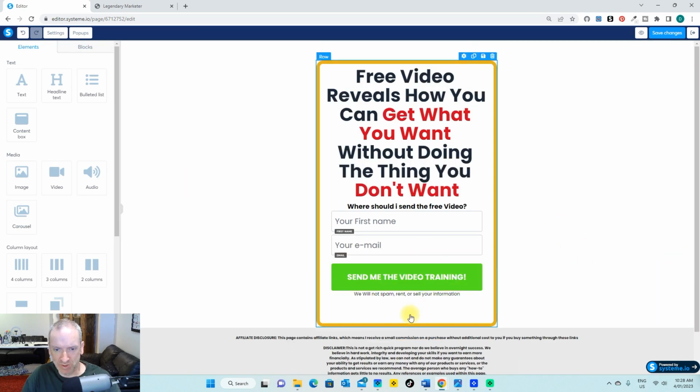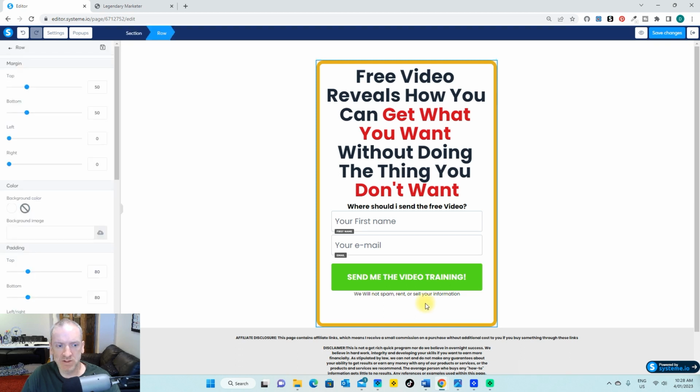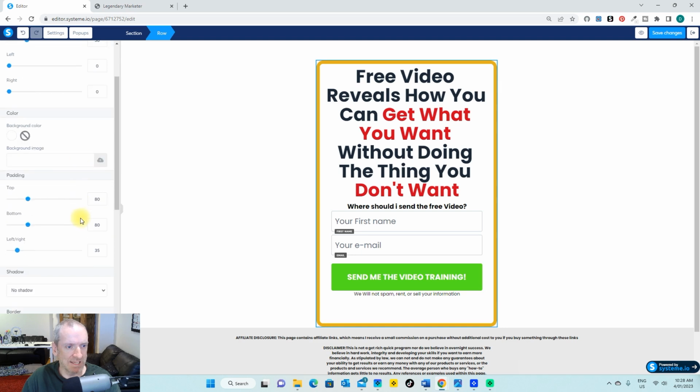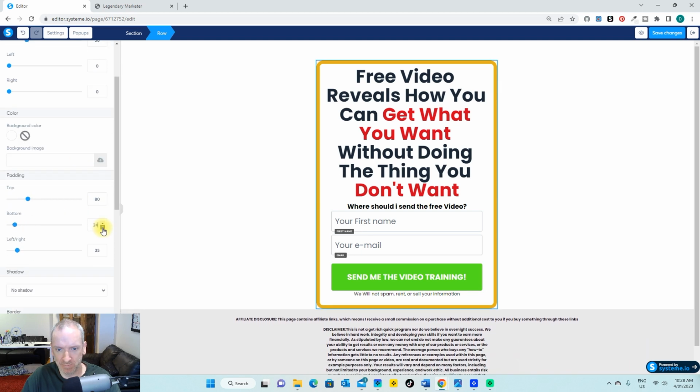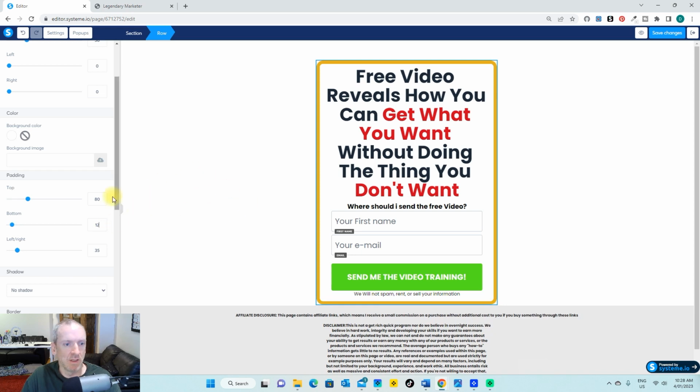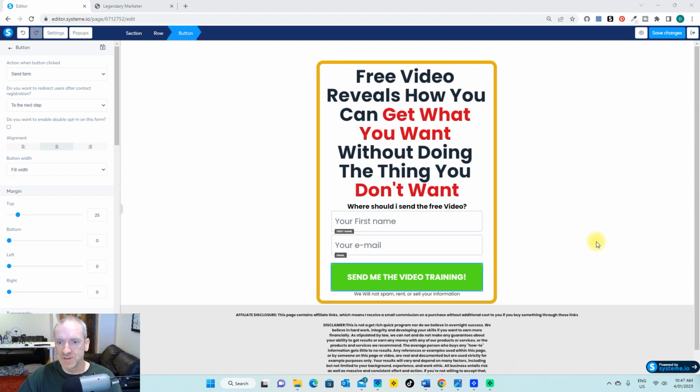Then what we want to do is just get rid of this white space down the bottom here. So if we click inside this box here, we're looking at the padding now at the bottom. So we close this right up. There we go. That looks a lot better. Let's make that nice and uniform, 10. At this stage, we've pretty much got the squeeze page complete, folks.